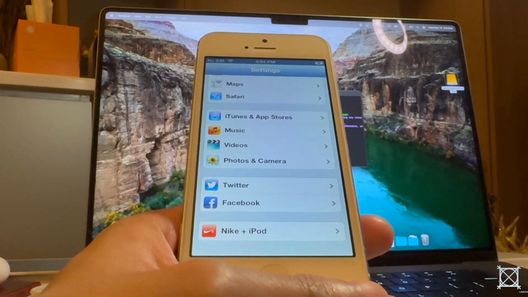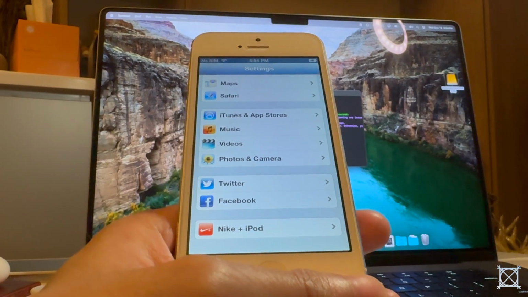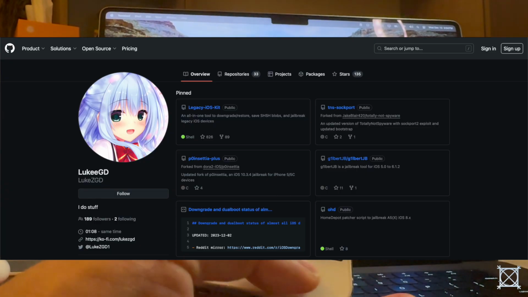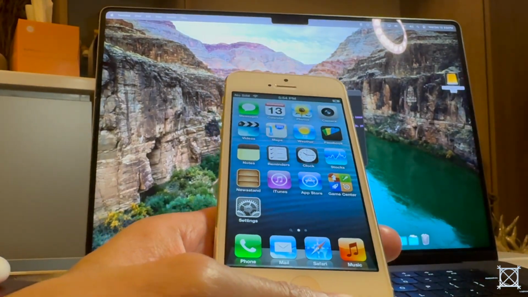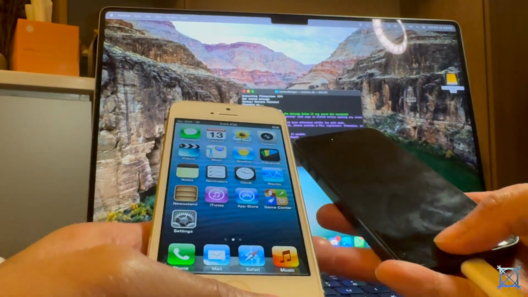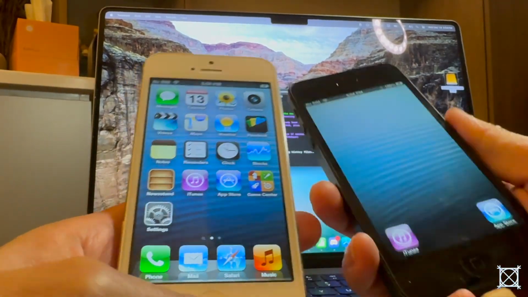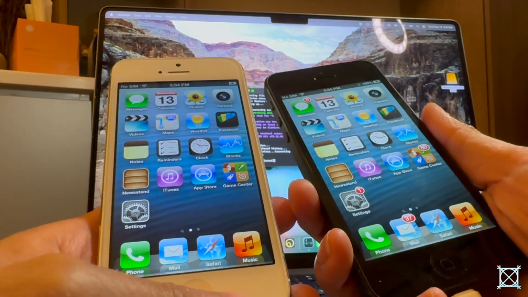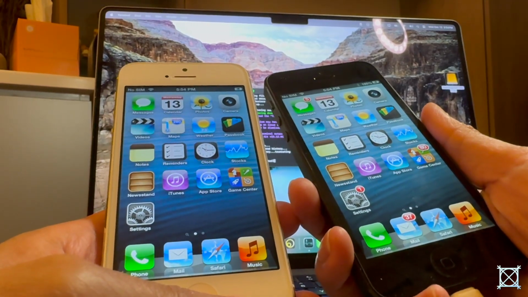So really, all the thanks go to Luke ZGD, and I am a very happy customer. So now I have the pair of iPhone 5s, both on iOS 6. I feel like the most powerful person on the planet right now.